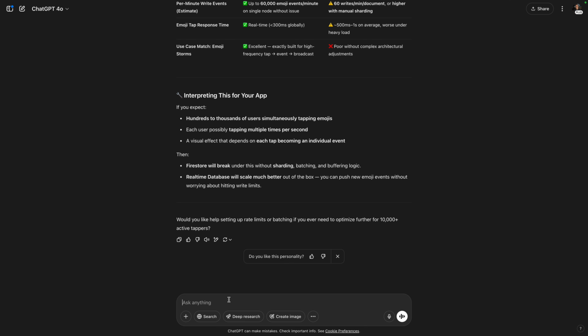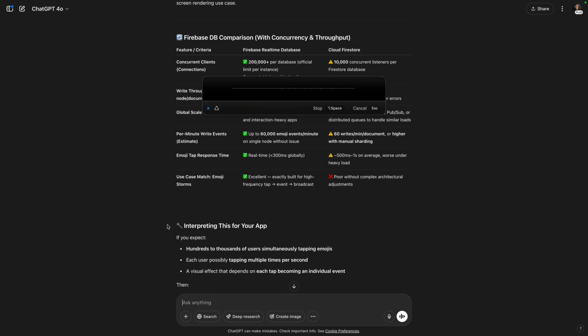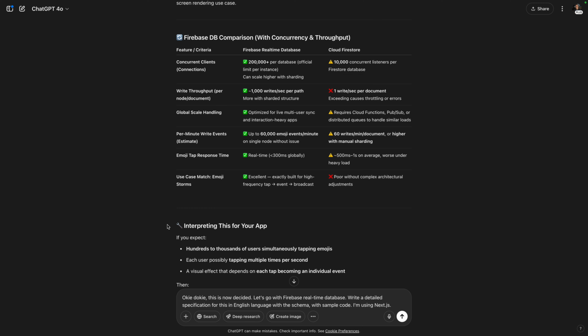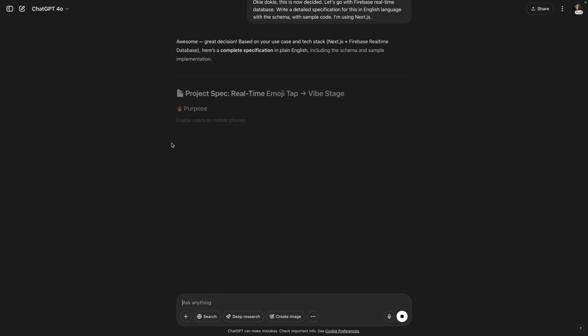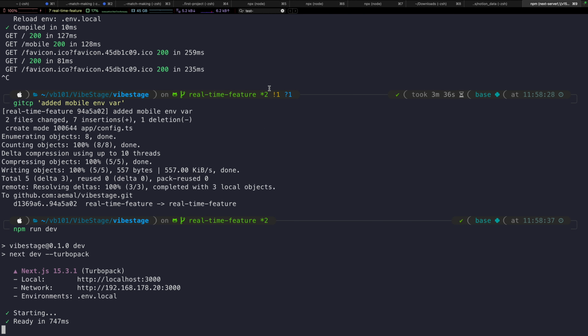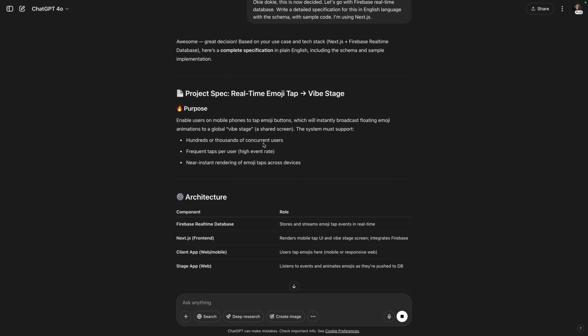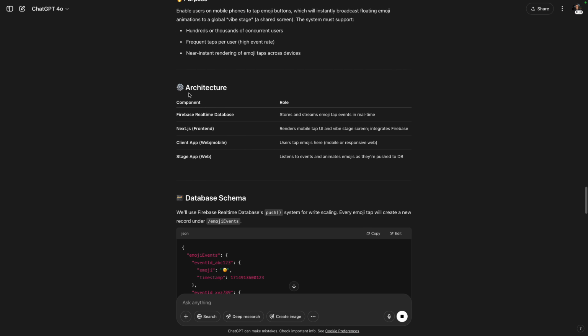I'll ask it, okie dokie, this is now decided. Let's go with Firestore, Firebase Realtime Database. Write a detailed specification for this in English language with the schema, with sample code. I'm using Next.js. So now I'm preparing input by ChatGPT to give it to the LLM on the Claude side, Sonnet 3.7, on my Cursor, and then literally build this whole feature in one shot, hopefully. So that's the purpose.